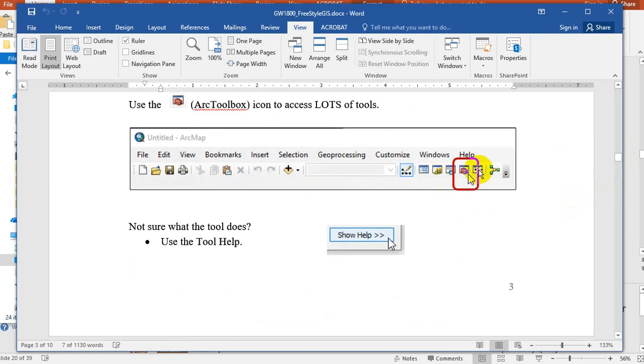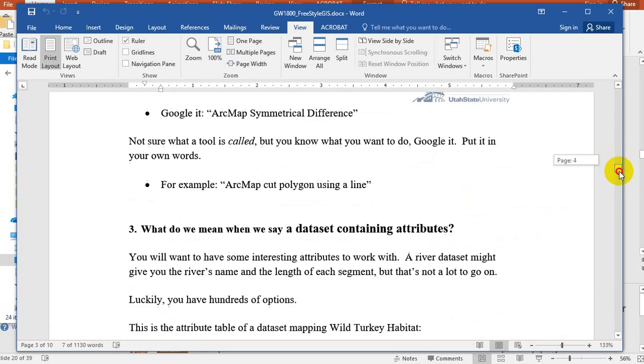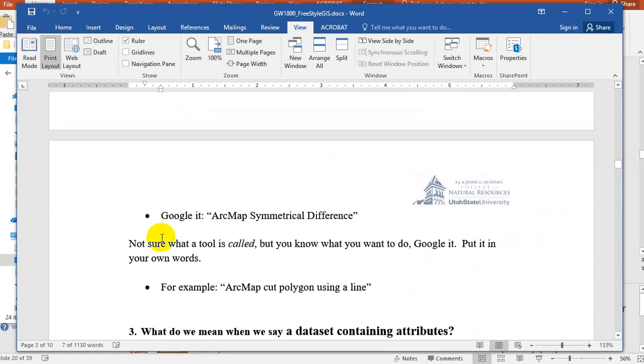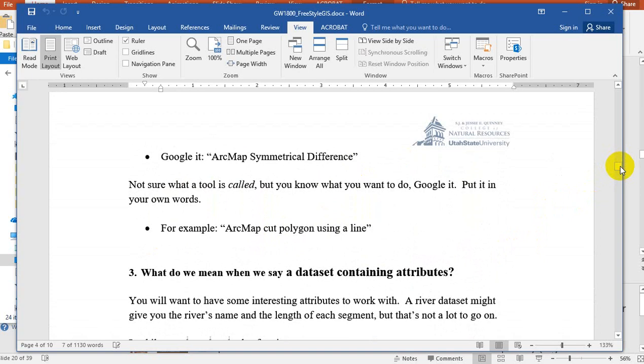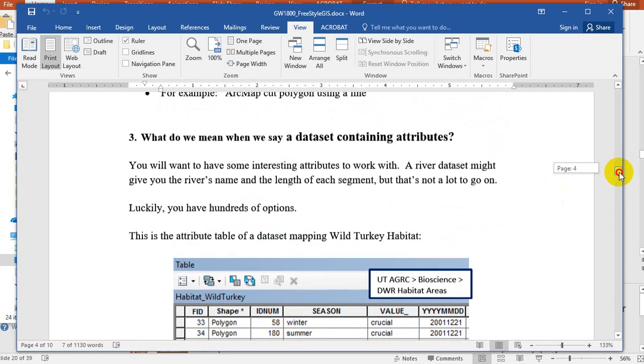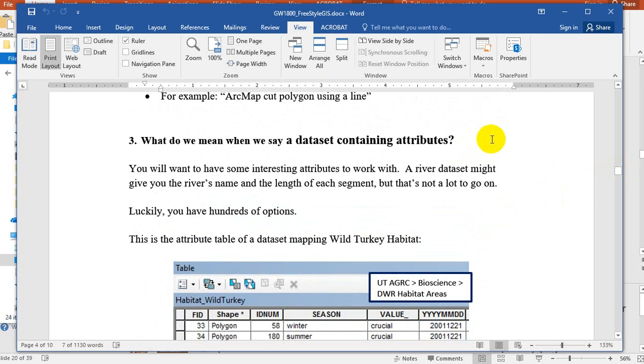Okay, so here's the toolbox icon. If you're not sure what a tool does, use the help. At the bottom of every tool, there's a show help button. Expand that and read about it. You can also Google what the name of the tool is with ArcMap or Esri, and you'll get their help pages that describe things with pictures. If you can't find a tool, you don't know what it's called, just Google that. Put it in your own words. ArcMap, I want to cut a polygon using a line. And you will find the answer to your question without even really having to think.